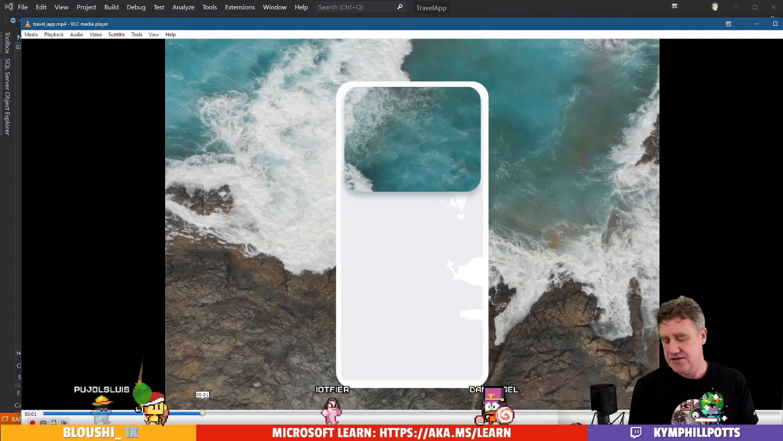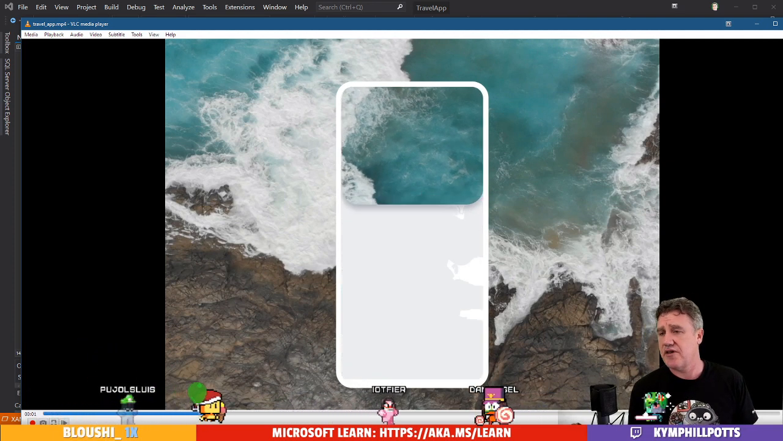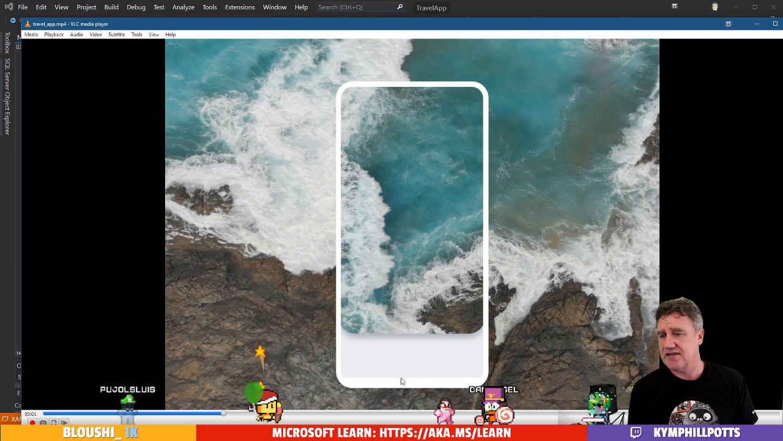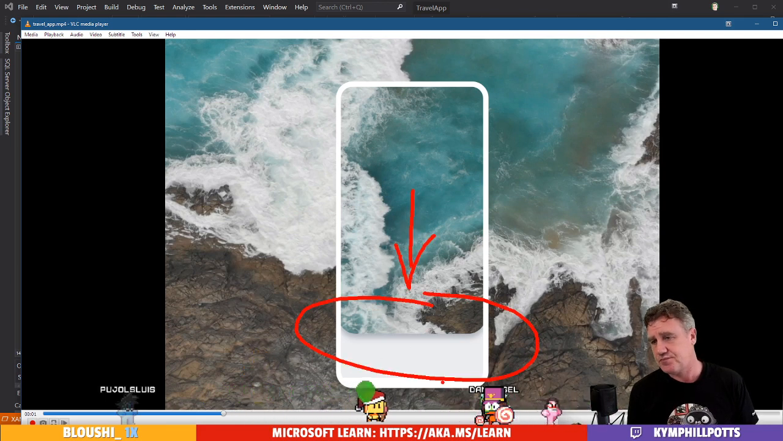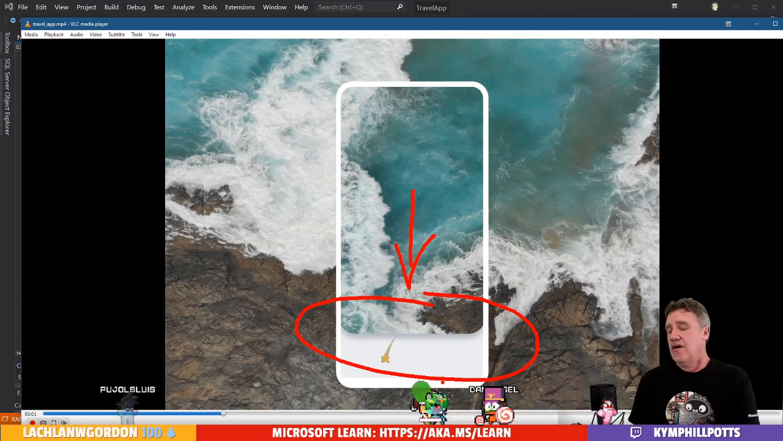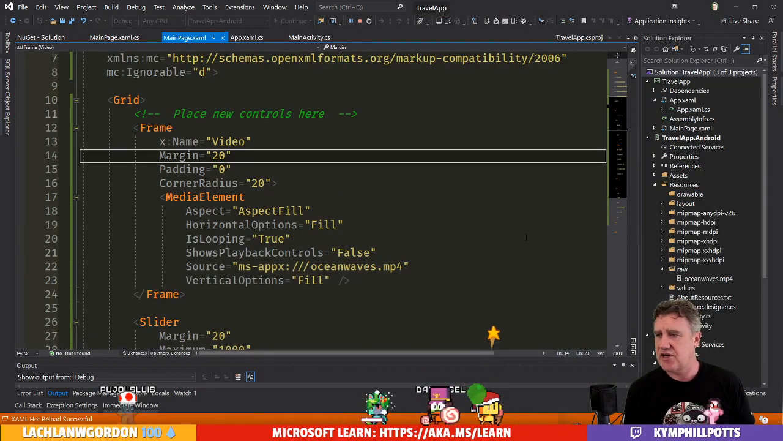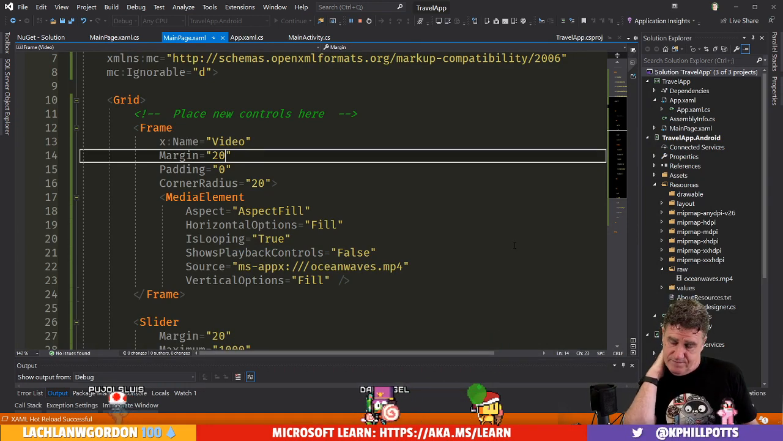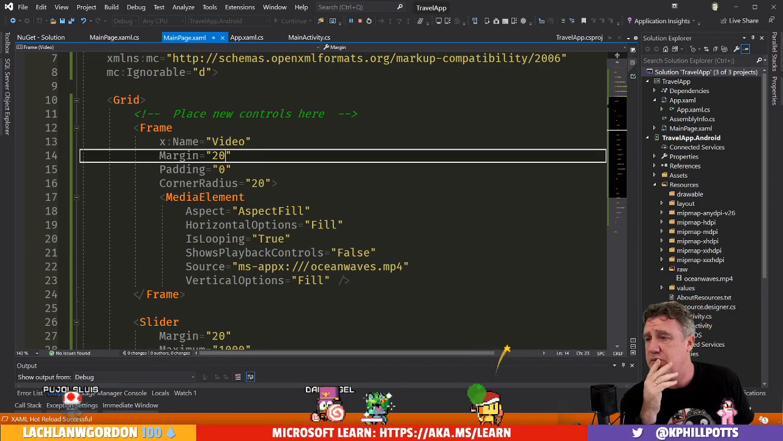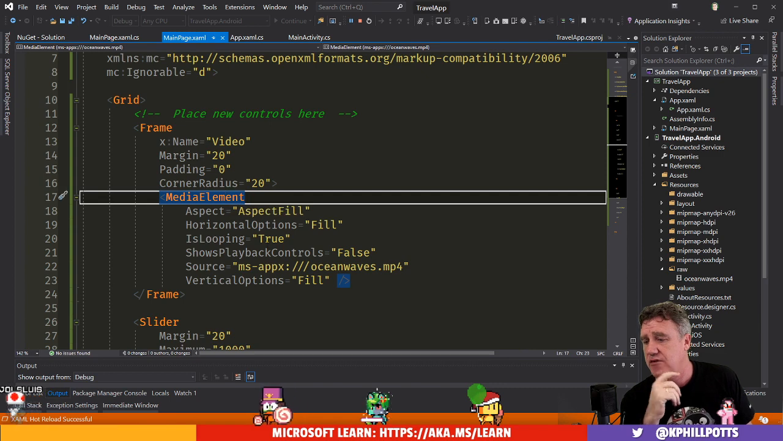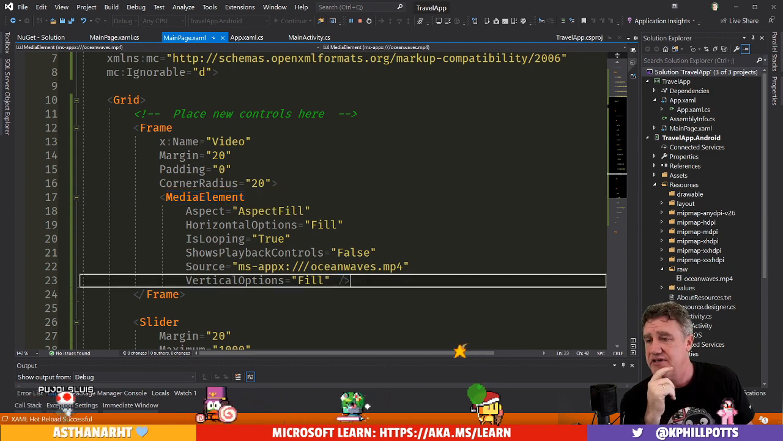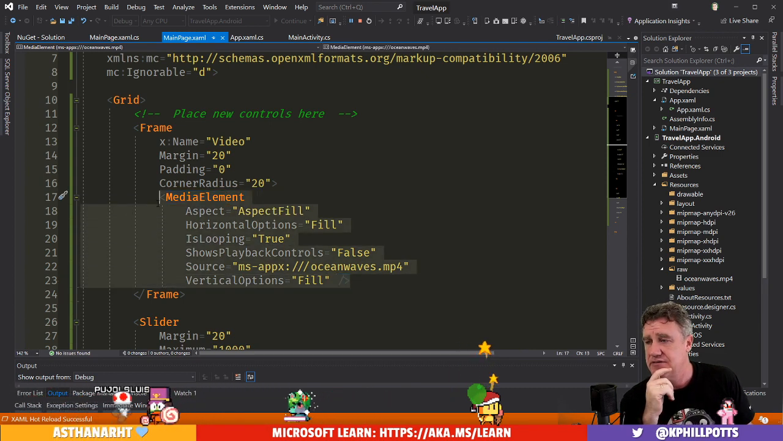See, here's the challenge. This is what I'm thinking. As this thing expands downwards, right? So it expands downwards. I don't think we're going to be able to change the size of the frame and have that work, because the frame is going to inform how big this media element is.